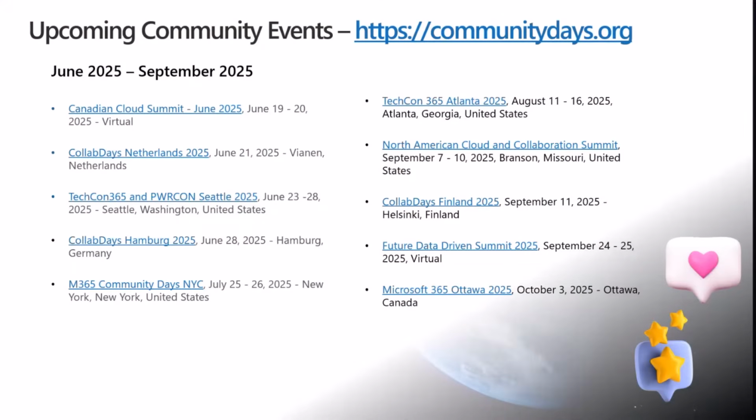And of course, there are also a lot of local community events between June and September 2025. You can see there are events in the Netherlands, in the United States, in Germany, and so on and so forth. So if you are in the local community and you want to enjoy time with your community mates, mark your calendar again for these events. Go there and enjoy sharing your knowledge and meeting people in the community for real, in person, not only on Teams, okay?